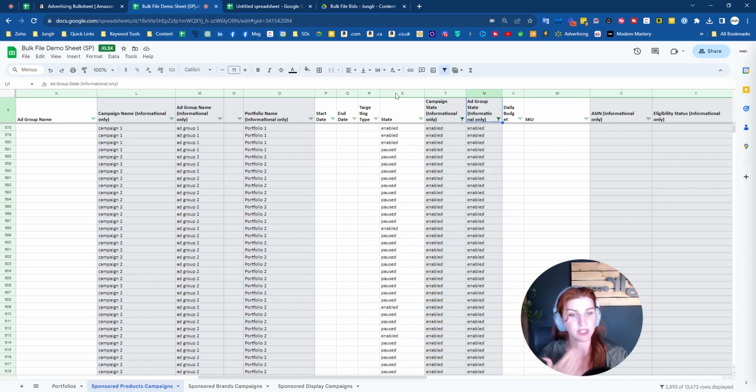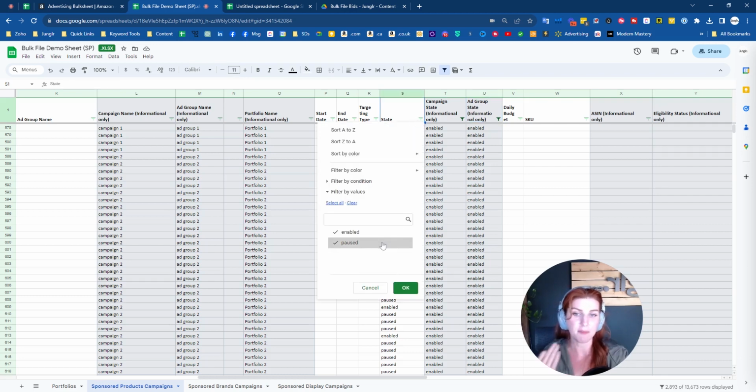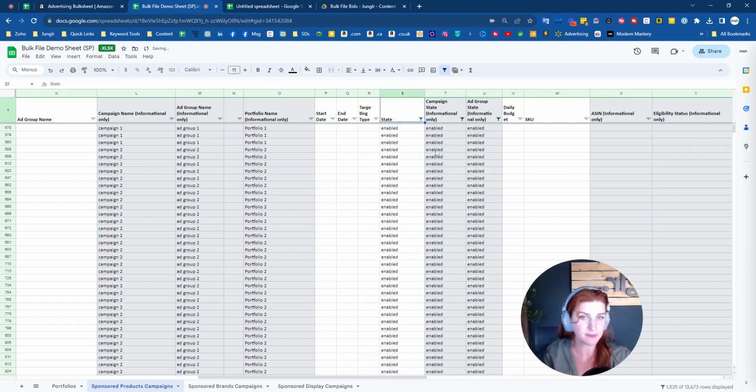And then the other thing that we want to filter out is any paused targets. This is essentially because it's possible that we didn't pause the campaign, we didn't pause the ad group, but we did pause the target or the keyword. And in this case, we don't want to make bid adjustments on things that are paused. So those are the four filters that you want to put on there.